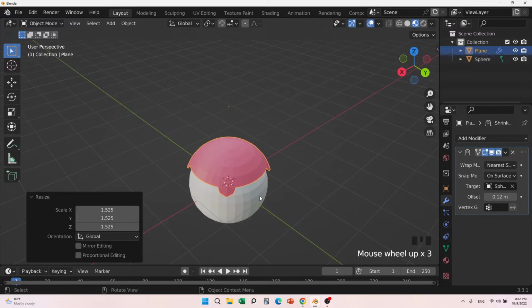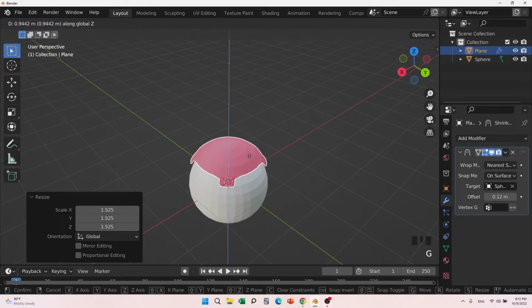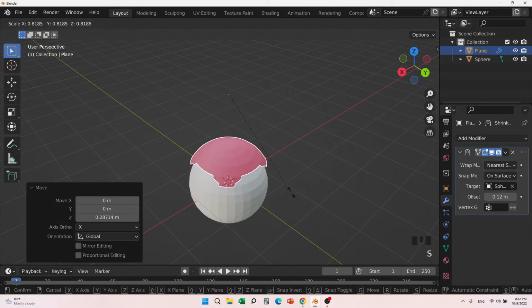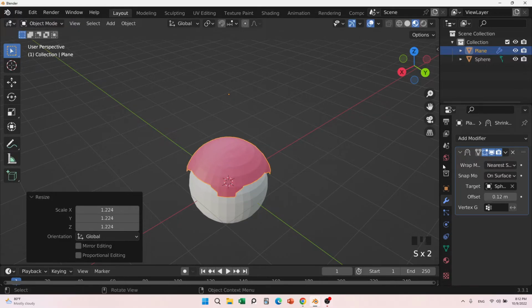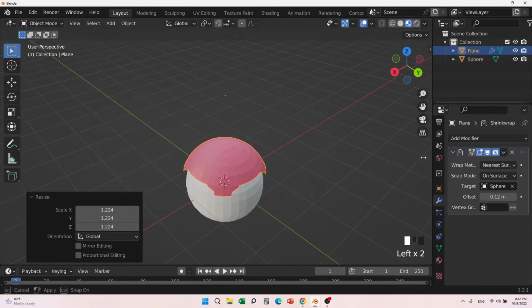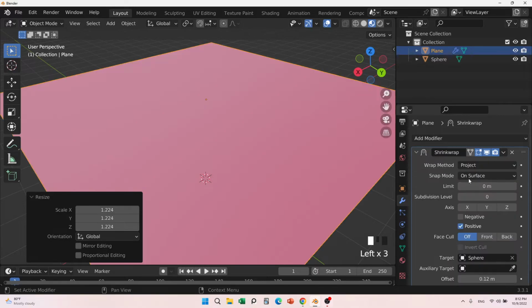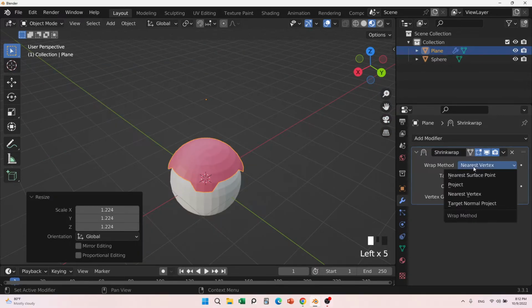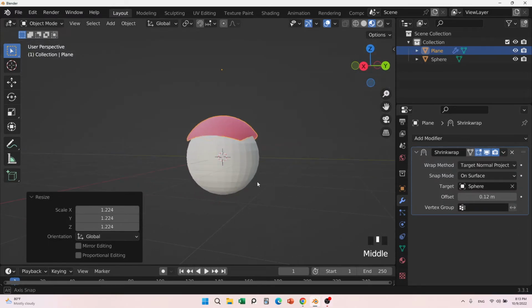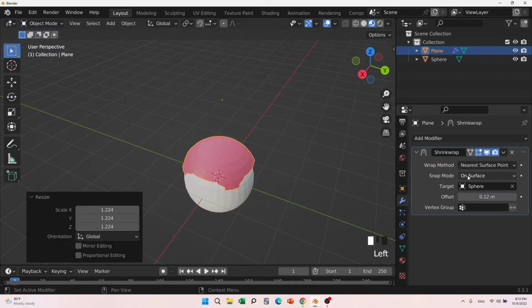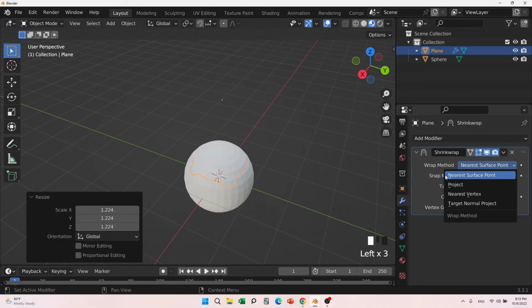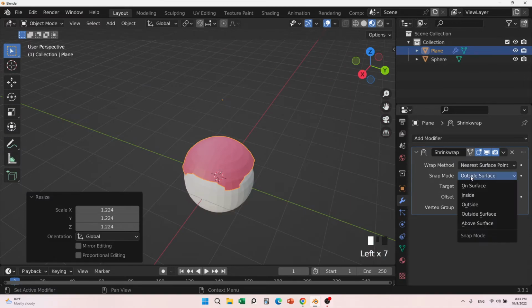So something like this, and I can press G so I can do something like this. Okay, and S, and what we can change is the wrap method, something like this: nearest vertex, target normal project, something like this. Or we will go to nearest surface point, and you can test it out.